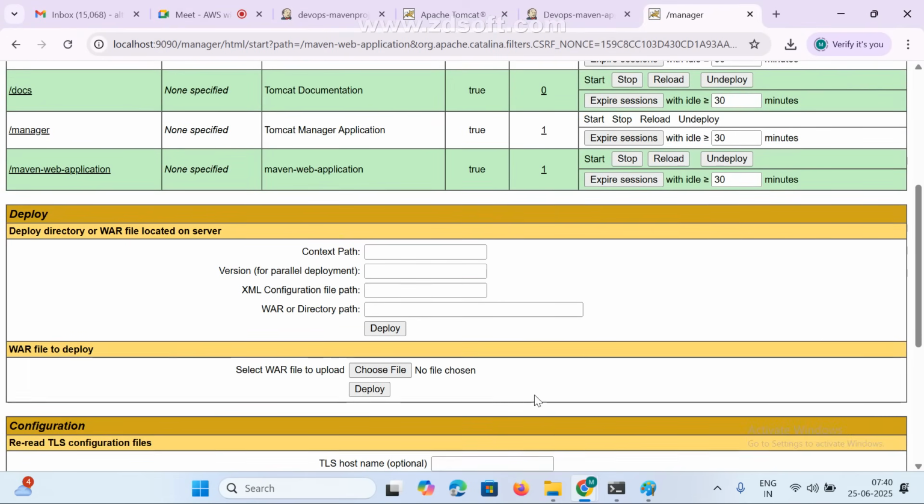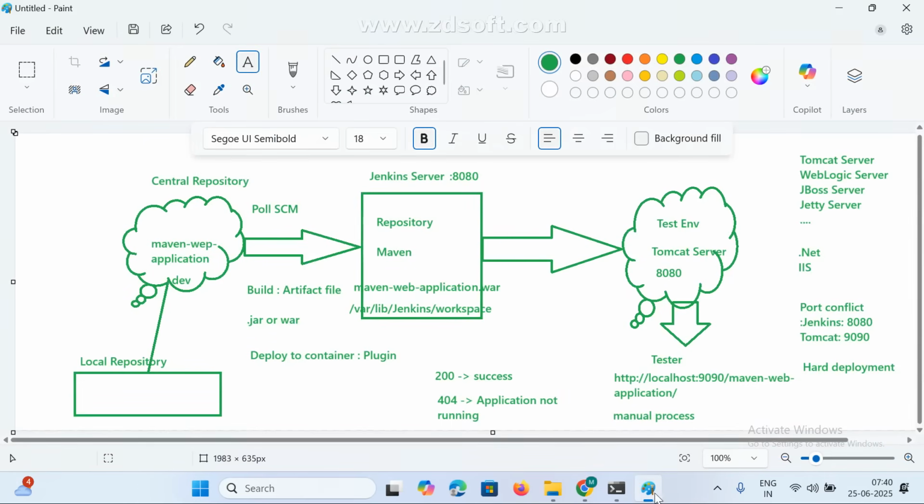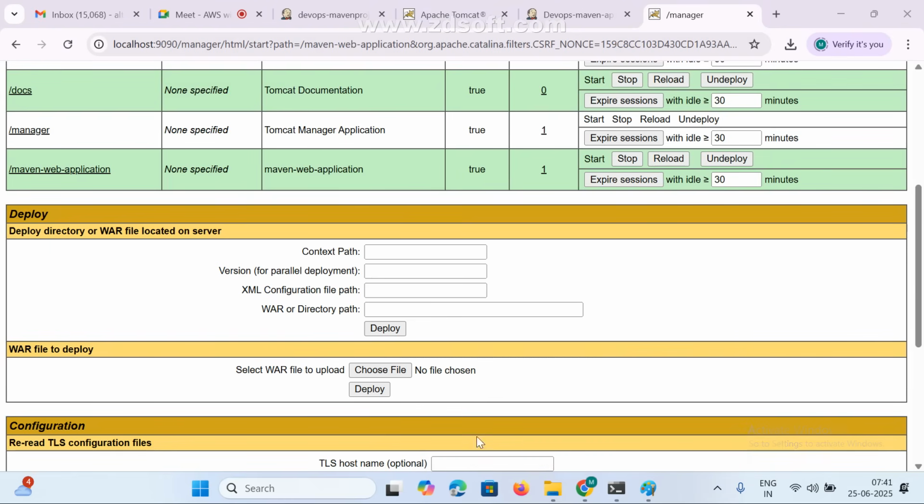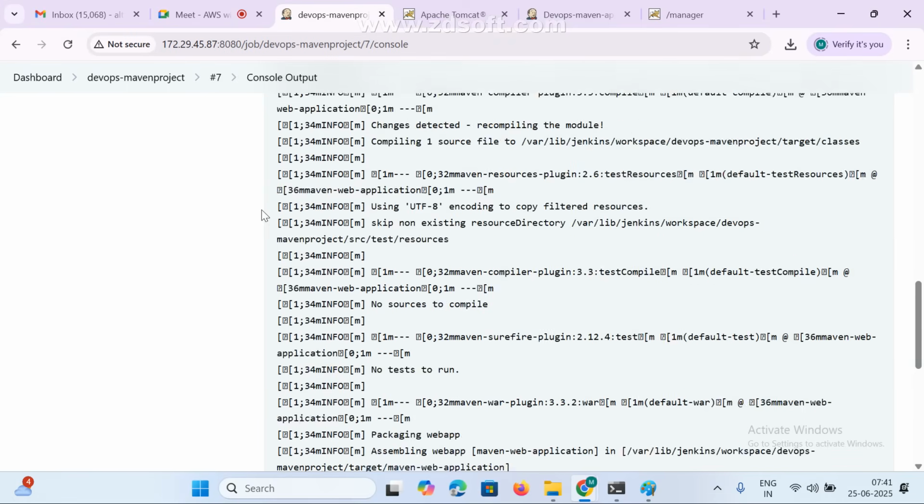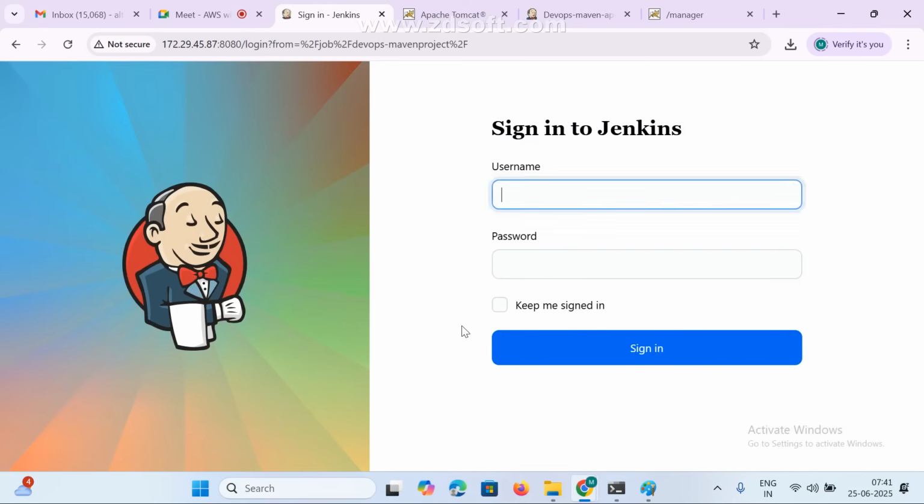Now we know how to deploy, how to undeploy, how to stop, how to start our application. But how to do automation? Once the build has succeeded, I want to automatically copy this war file and deploy it into this server. How to do it? Got it? Yes. This is the main thing. So now how to do it? First I will show you. Same, only go to the Tomcat server, sorry, Jenkins server. First, which plugin do we need to install?